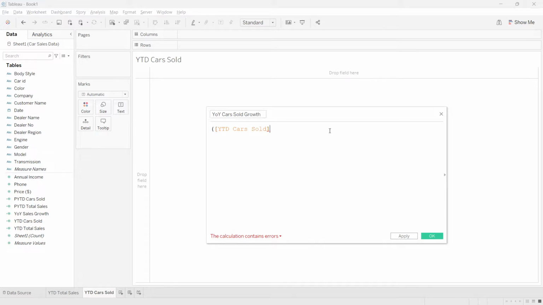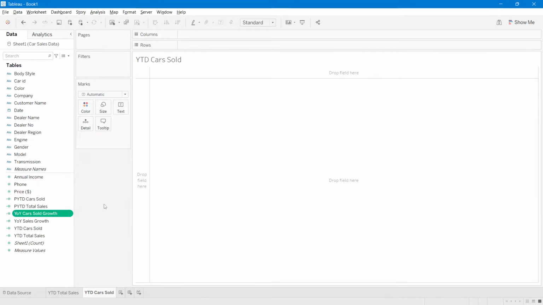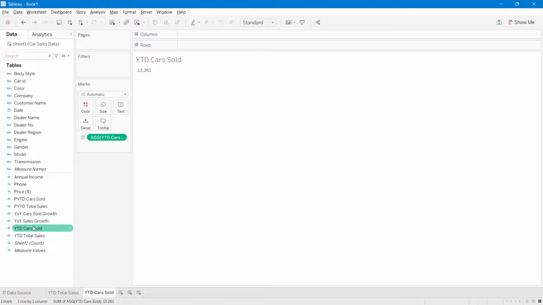Okay, so year on year cars sold is year to date car sold minus previous year to date car sold, close the bracket, divided by previous year to date car sold. Just click on OK. So we have created all the measures. First we want year to date cars sold in text. So these are the year to date car sold and year on year cars sold growth. This will be in text again.